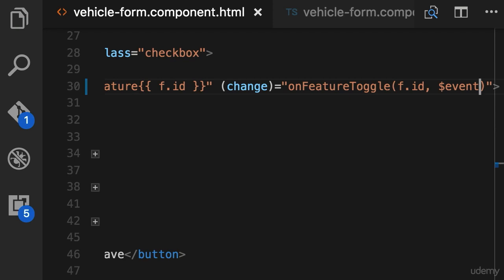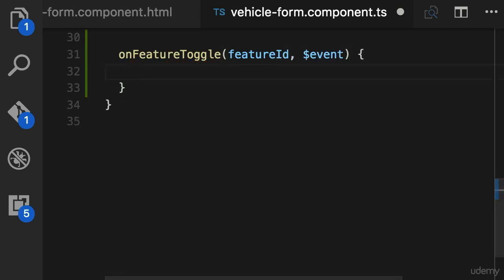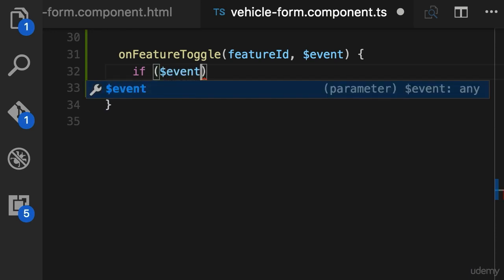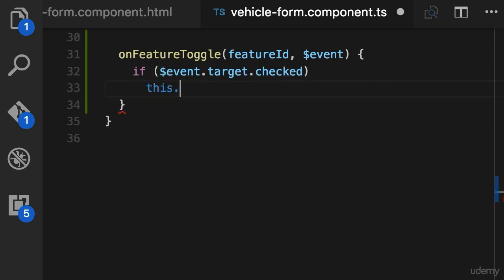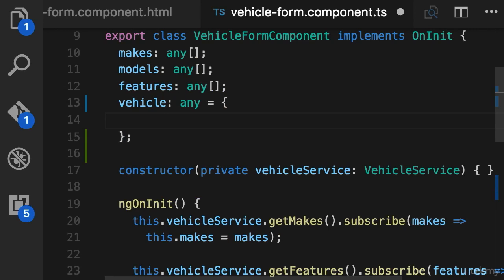Now back in our component, I'm going to implement this method, onFeatureToggle. It takes a feature ID and an event object. Now, if this checkbox is checked, I want to push this feature ID into the features array. So if event.target.checked, this.vehicle.features.push feature ID. Now, because we're calling the push method on this array, we need to ensure that this property is initialized. So on top of the component, here's our vehicle object. Currently, we don't have the features property, so features should be an empty array.